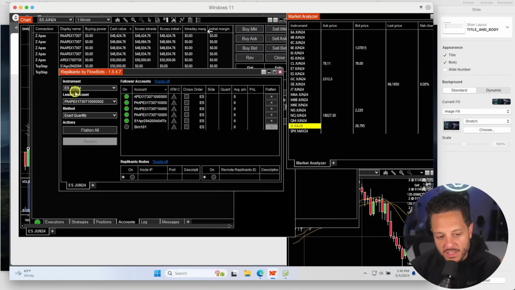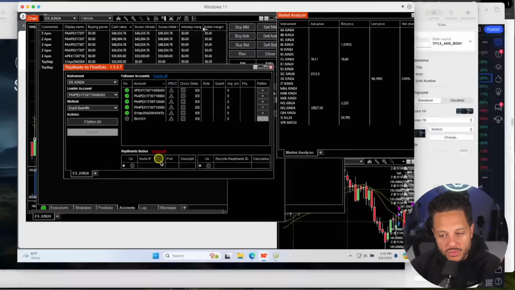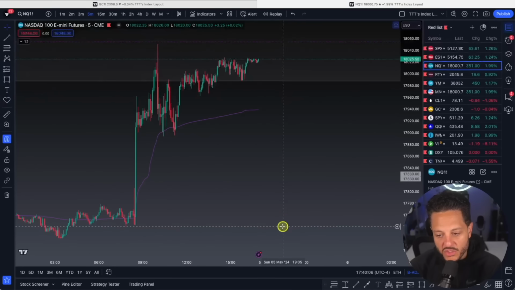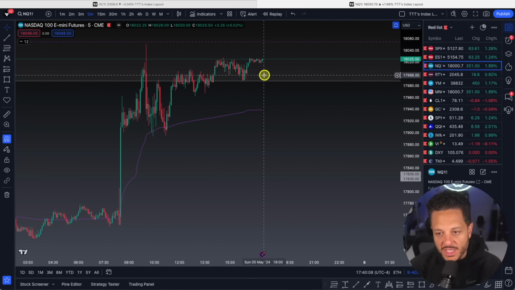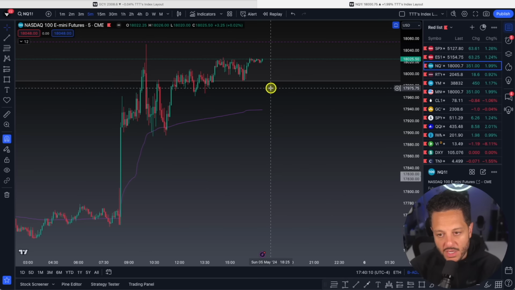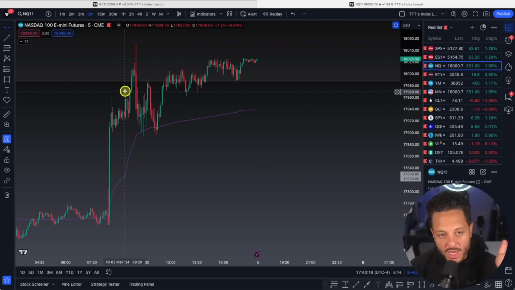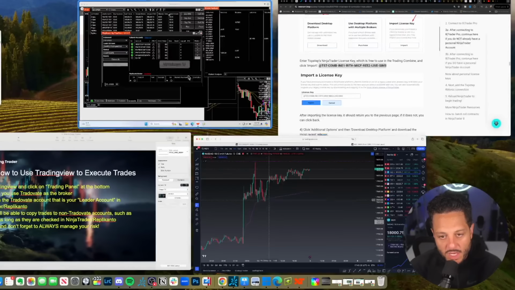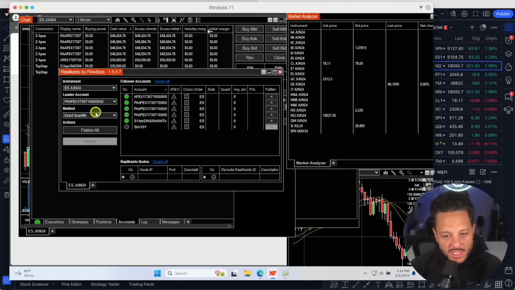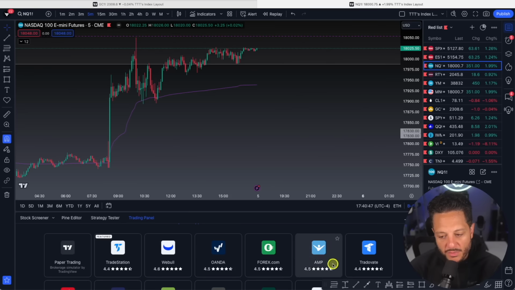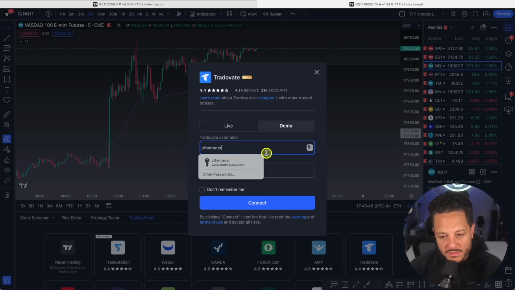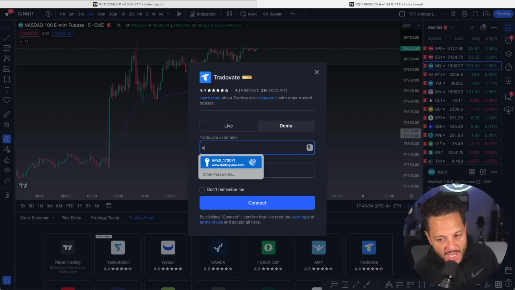If I'm on ES here and I go to my TradingView, but my TradingView is on NASDAQ and I execute a trade here, it's not going to copy. So let's say I wanted to trade NASDAQ in TradingView. I'm on the NASDAQ right now. I have to go to my NinjaTrader and select NQ, make sure that the accounts that I want to copy are all on, make sure that the leader account is set to this. Go to trading panel, click on Tradovate. I'm going to log in with my Apex account.